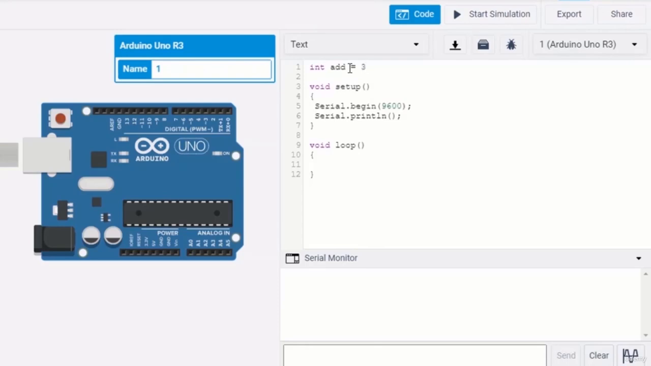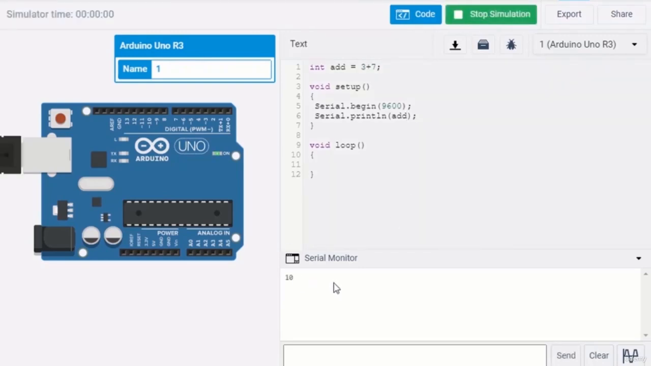3 plus 7, then close the statement with a semicolon. Variables can actually hold mathematical expressions. Now inside the serial print, I simply call in my variable name. Now click on start simulation. Inside my serial monitor, you discover it prints 10. So it actually solved that mathematical expression 3 plus 7, which is 10, and then our computer printed 10.